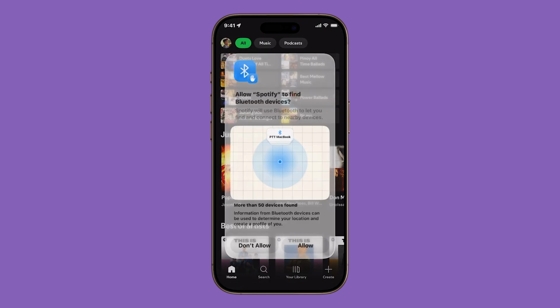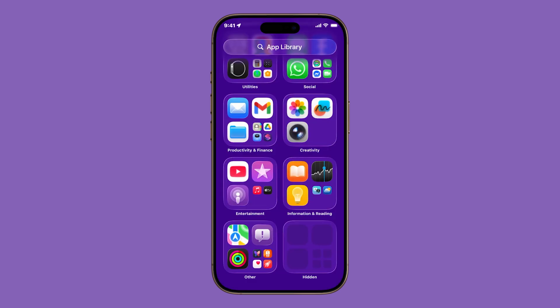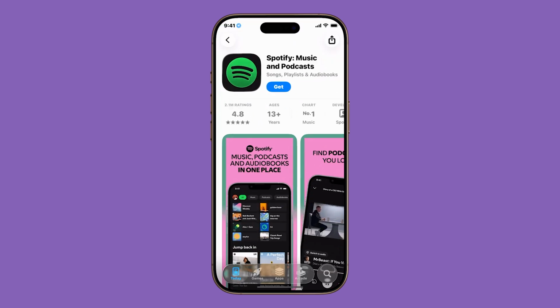But what if the app doesn't show up in search or hidden folder at all? In that case, it may have been deleted or offloaded during the update. In this case, just open the App Store, type the name of the missing app, and tap the download or get icon to reinstall it. Once it's installed, it'll appear on your home screen again.